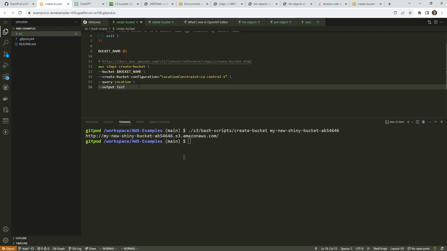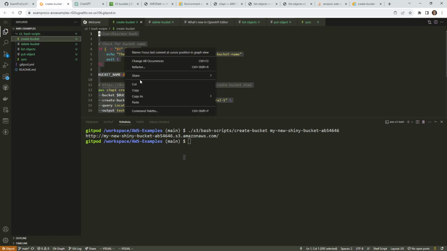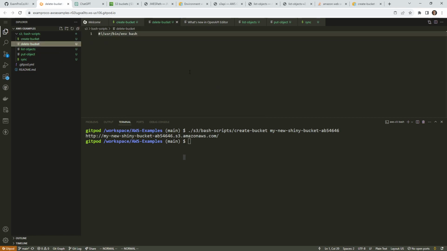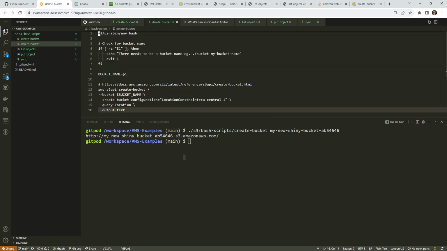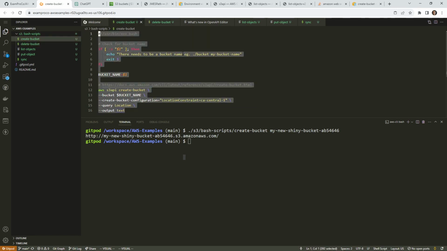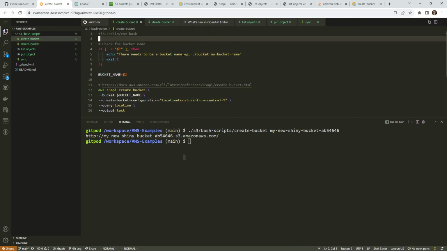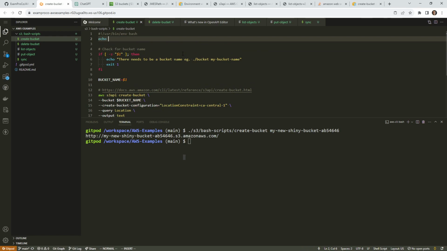The next thing I want to do is delete a bucket. Yeah, we'll delete a bucket. So that will be our next one. We can pretty much copy and paste this stuff. We'll copy this and paste. One thing I'd like to do is probably have an echo here just to make sure we know what we're doing. So up at the top here, we'll just say echo.